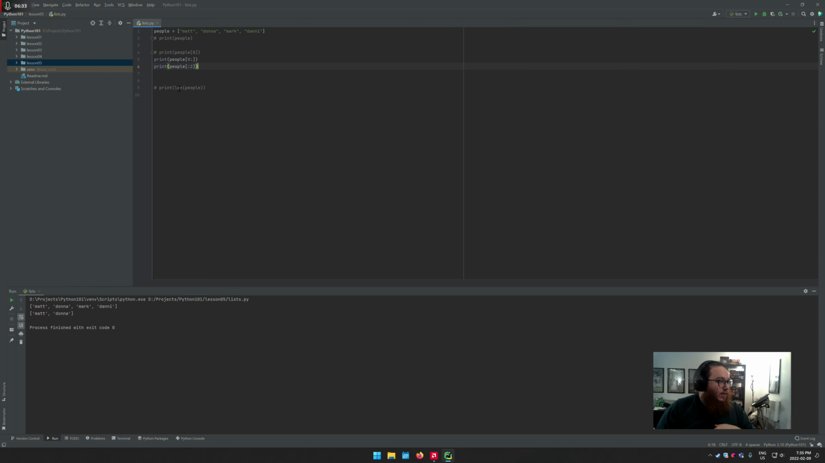We can also get the length of a list using length, which is a built-in function, and we can get length of pretty much any built-in data type, but we'll speak about that when we talk about built-in functions at a later time.